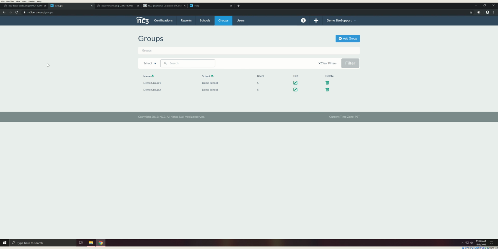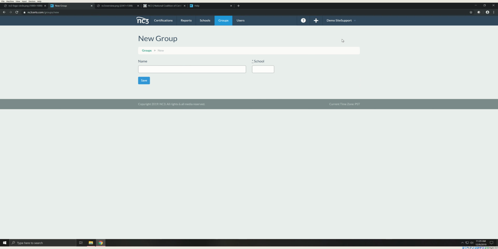Here you can edit and manage existing groups. Because you are just getting started, this may be empty. To add a new group, click the Add Group button. Fill out a name for the group. This can be anything you wish: class code, time period, whatever you would like to manage your group. Then select a school at which you'd like to create the group and click Save.